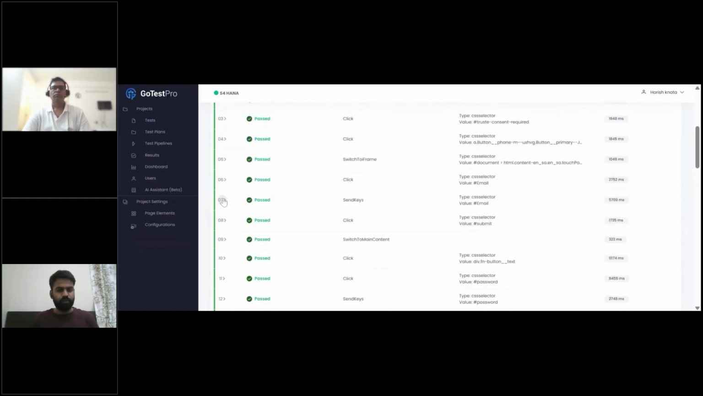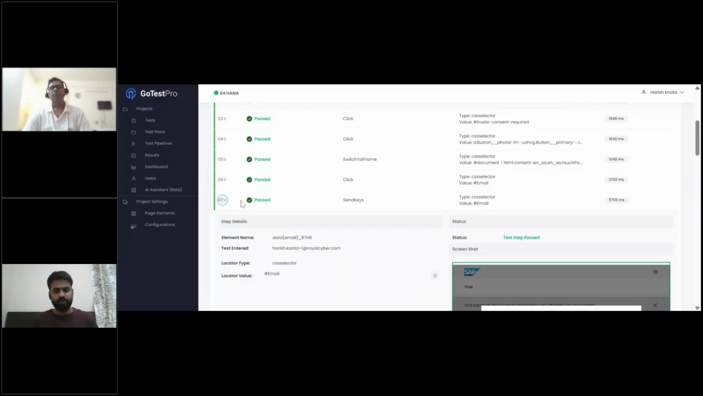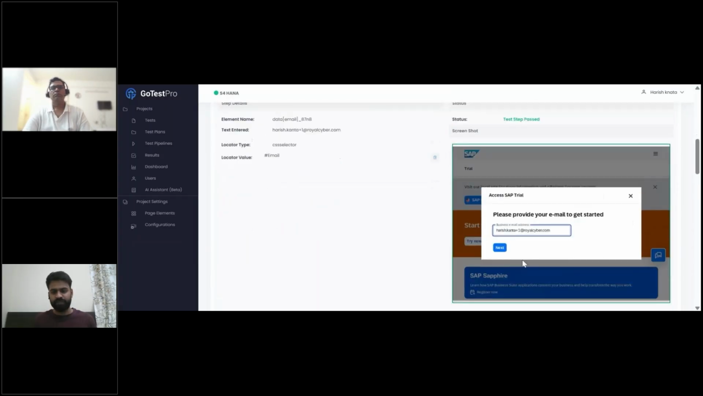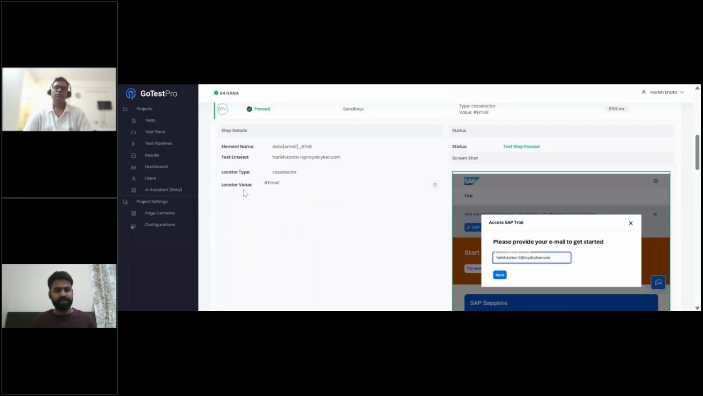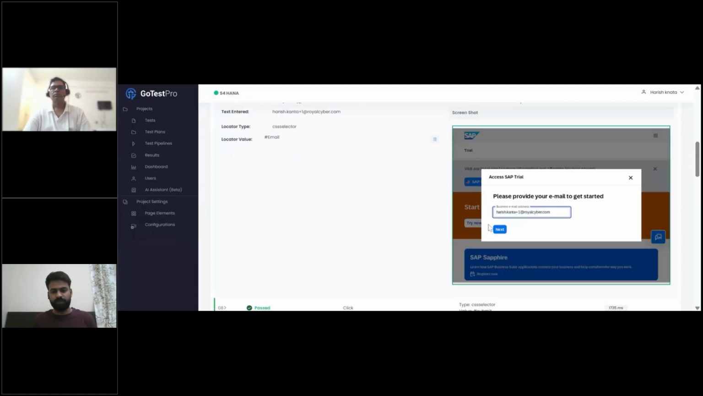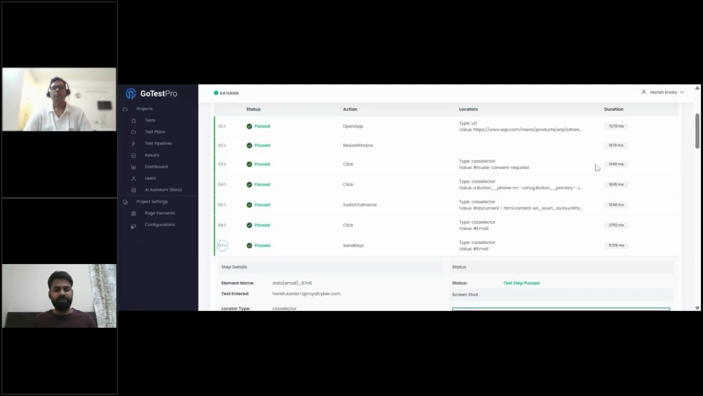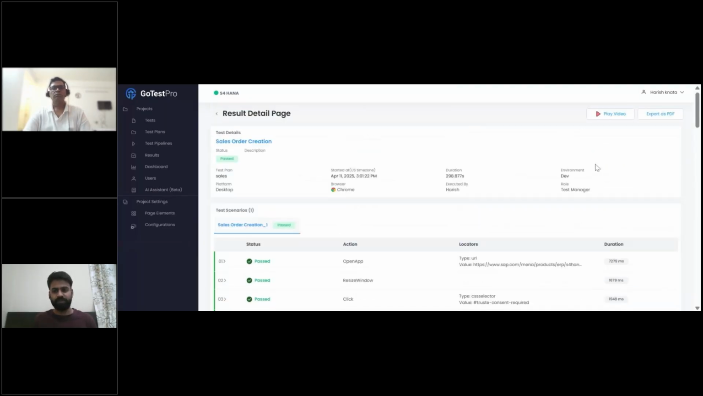If you want me to show, I will just open one of the test tabs. This test tab is where I'm entering the email. So you get to see the screenshot, the locator value, the locator types, and also the text that is entered into this field. We get to see all of these things and also the status, whether it's passed or failed. So we have a very detailed test report post execution.